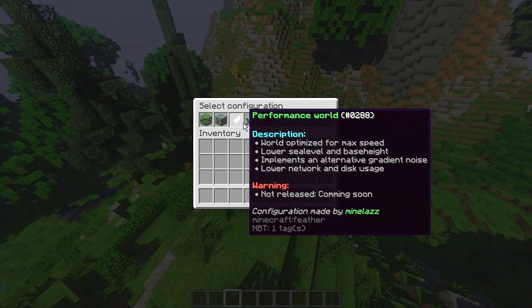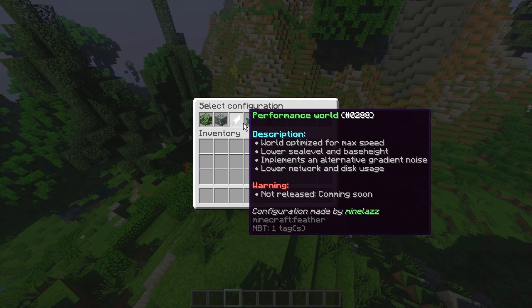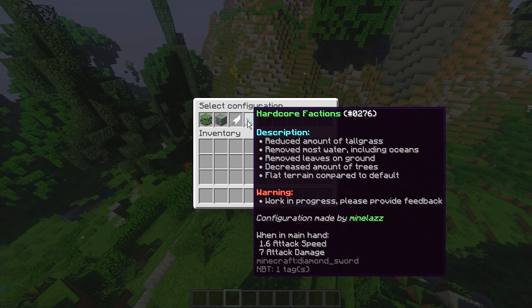And then we also have performance world. This is more for people who don't have that beefy computer, that don't have that new 1080 NVIDIA graphics card, which is not me, for example. But either way, this is more for the person that can't handle the lag. I'm not saying this plugin has lag. I haven't felt any yet, and I don't tend to feel it anytime.